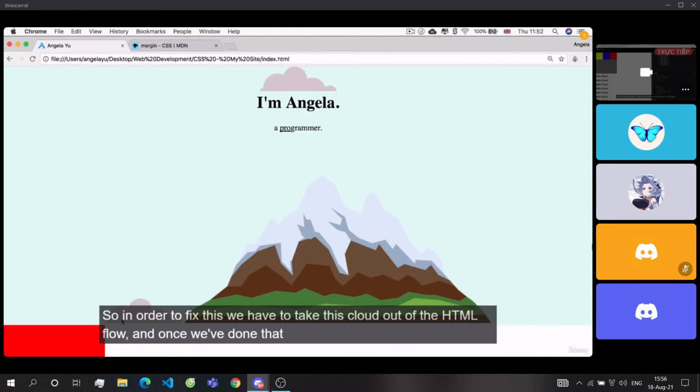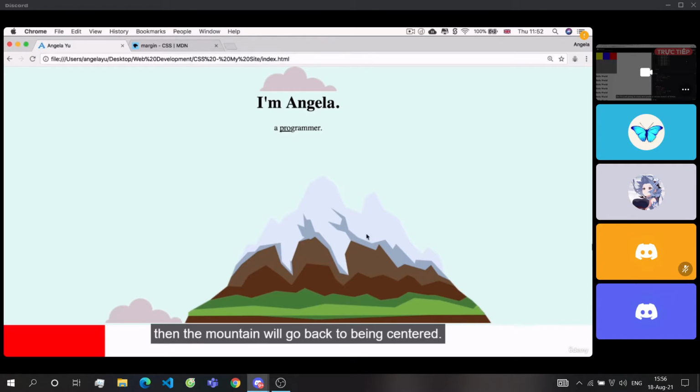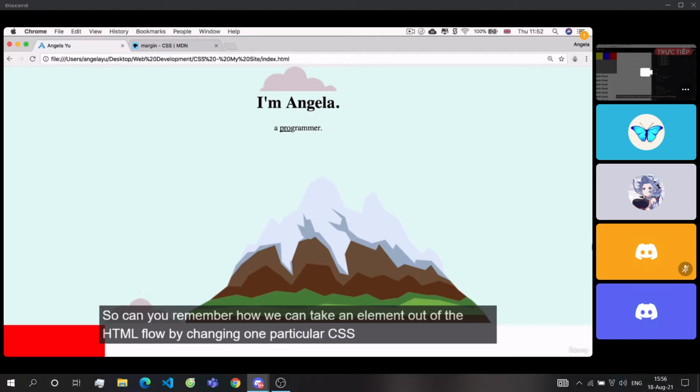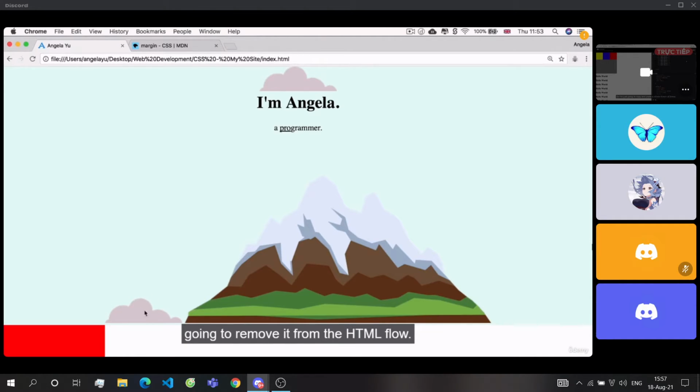So in order to fix this, we have to take this cloud out of the HTML flow. And once we've done that, then the mountain will go back to being centered. So can you remember how we can take an element out of the HTML flow by changing one particular CSS property? That is, of course, the position property that we're going to change, from its current value, which is static, to absolute. And that is how we're going to remove it from the HTML flow.